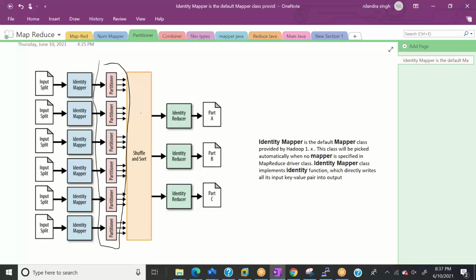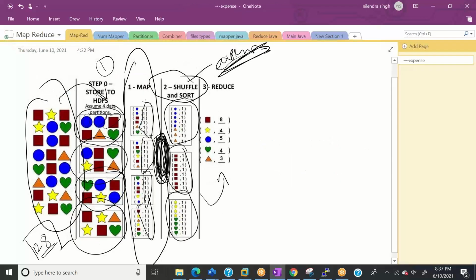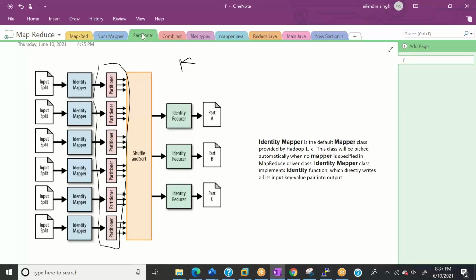MapReduce always works as key value pairs. In this case, the key will be the shape, and the value will be 1, right? If you see here, every key, like all the squares, whatever the color is, will go to this reducer. So who decided that this key will go to this reducer? That's the partitioner's job: to take the output from the map and send it to some particular reducer. This is what the partitioner will be doing.